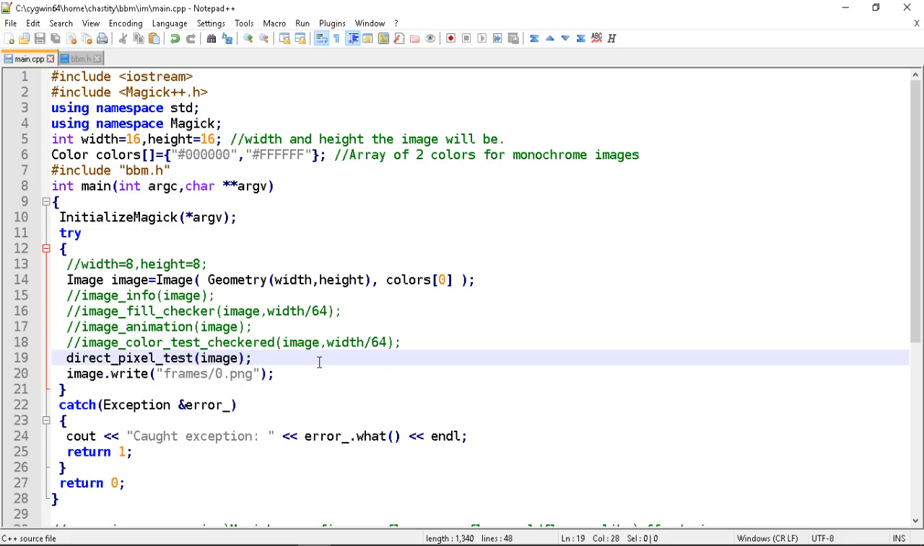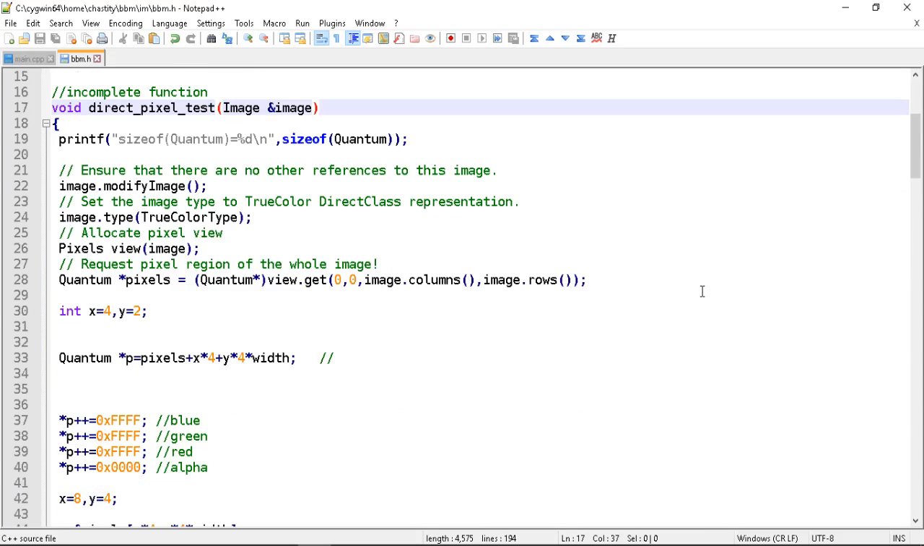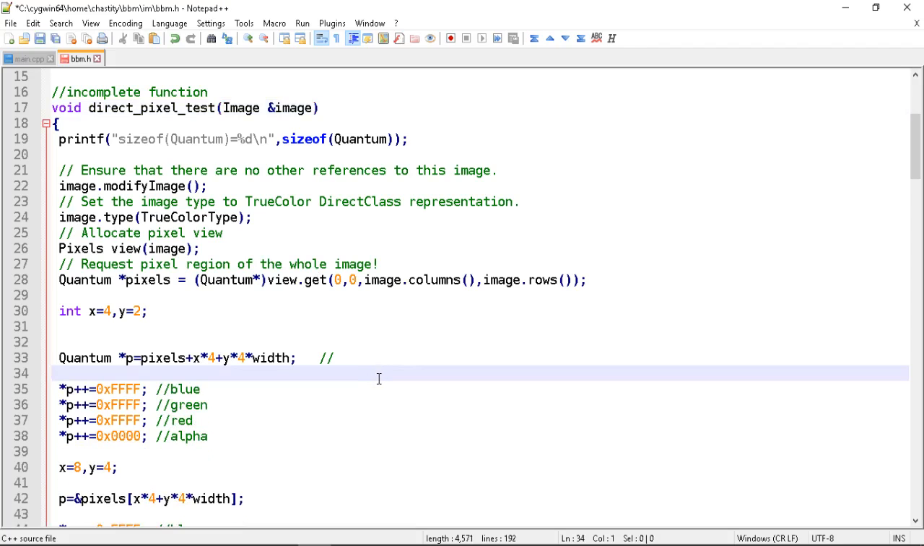But here's what's interesting: I have the direct pixel test function that it's calling, and it's calling the image, named image, by reference. Okay, and here is my direct pixel test function. Some of this code has been copy pasted from the website. And what I'm going to do is run it and prove that it works for what it's intended to do.